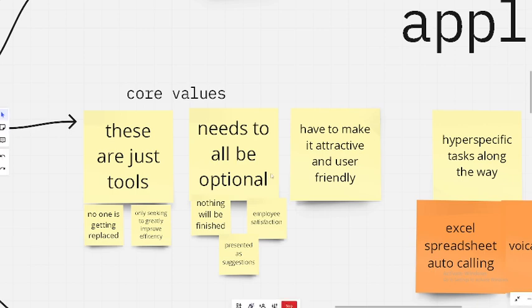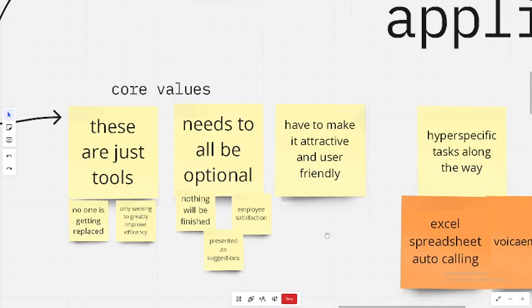It's not taking their job. The user will always be required for quality assurance checking. It's just a very useful tool for our employees, so we have to make it attractive and user friendly. So these are the core values essentially.